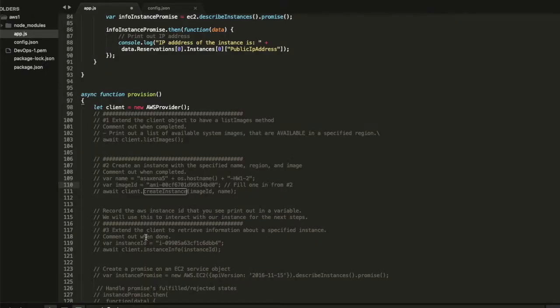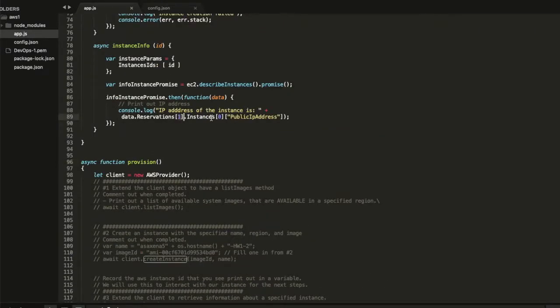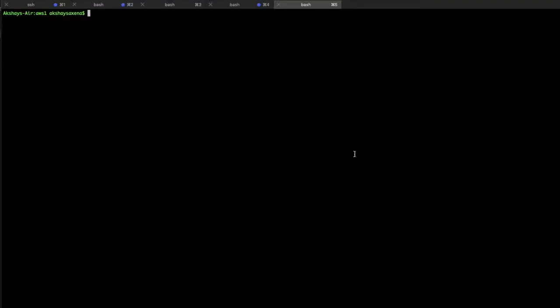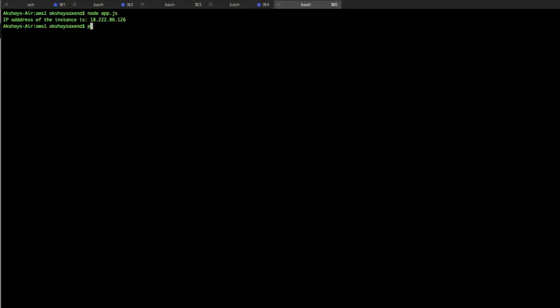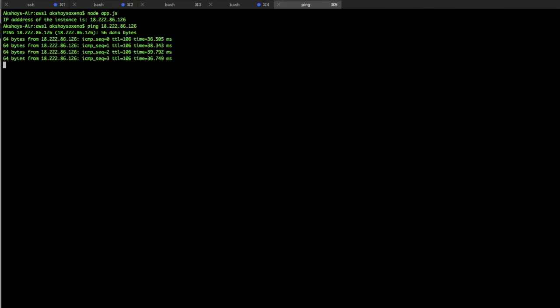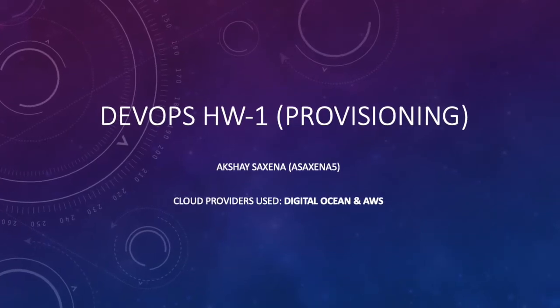Let's make use of the method called instance info and pass my instance ID to this method. Within the method, I'm going to make use of the SDK and call describe instances. This prints the IP address of the machine. Now to verify that the VM is running, let's ping the VM and check. And it returns a successful response. So the instance is up and running now. That concludes our workshop.